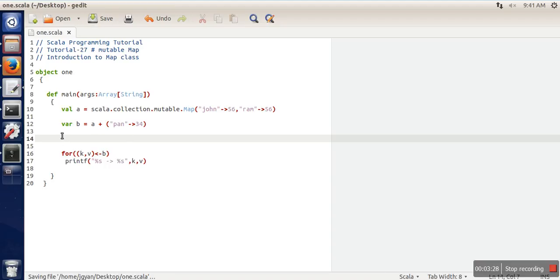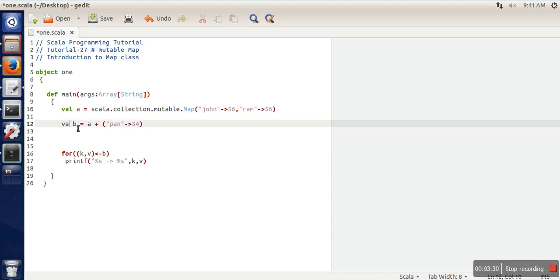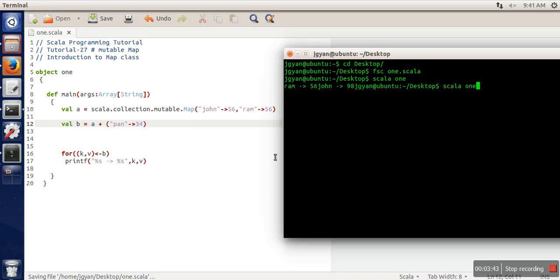So what we have done is we have created one more variable B, like a val, and this one has all the values from here and one more value. So let's see what it's printing. We will compile it and we will run it. So it's printing all the values.